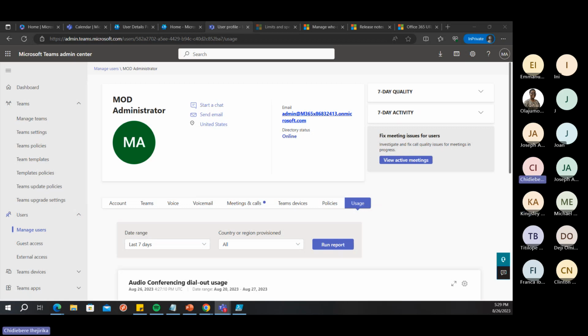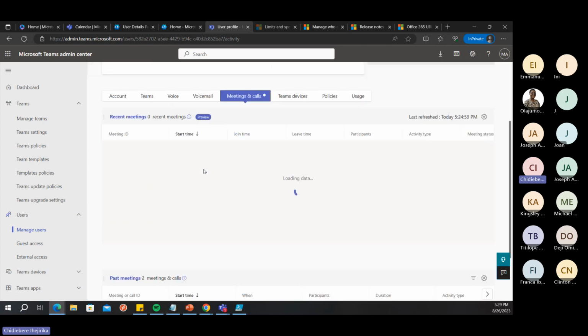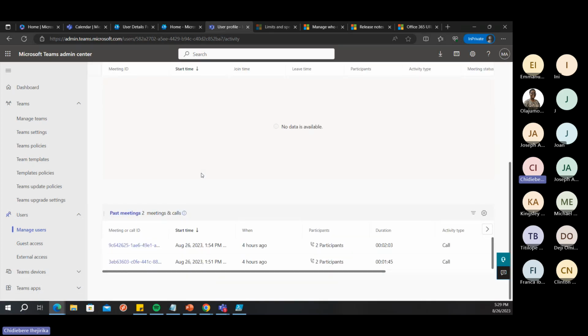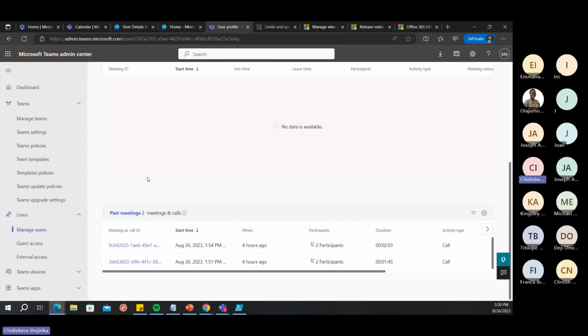Okay, so in troubleshooting Teams issues, especially when it has to do with calls, there are so many things involved, like I already mentioned. One of the things is looking into the admin center. It might be an ongoing call, it might be a call that has been completed. Now, if a call has been completed, you can see my screen, right?